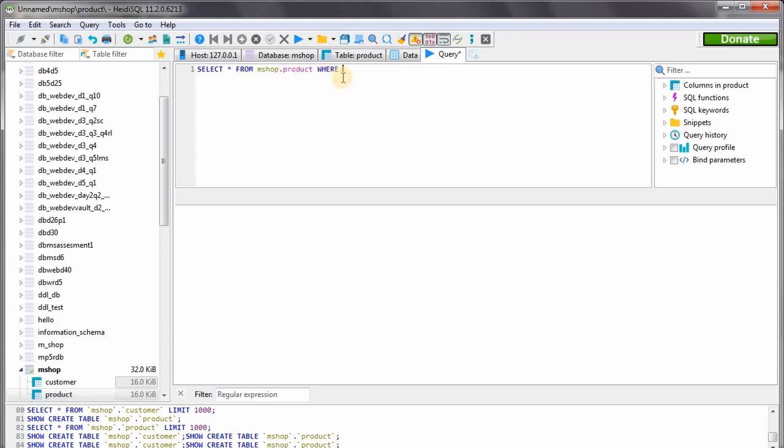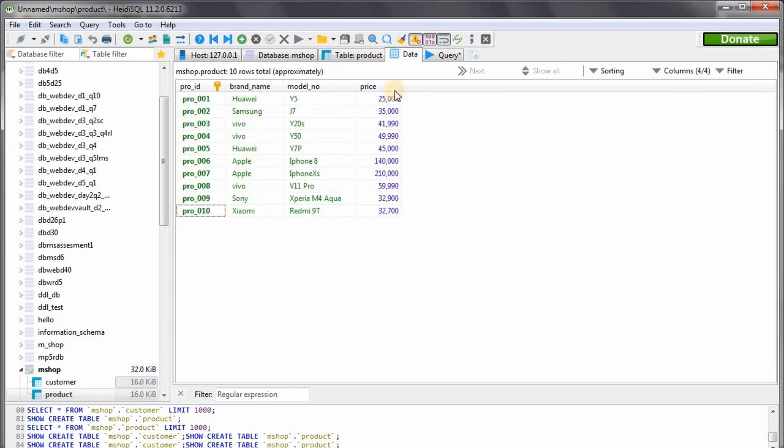Here's the keyword where. We use this keyword when we are defining a condition. Here's the first condition, where we have to mention the table name, attribute name, and the value. Here's the attribute name. It's going to be the brand name, and the value is Huawei.